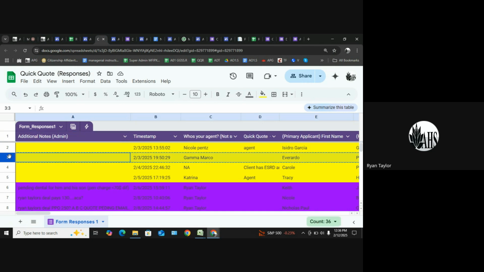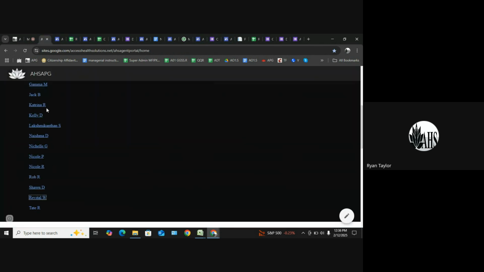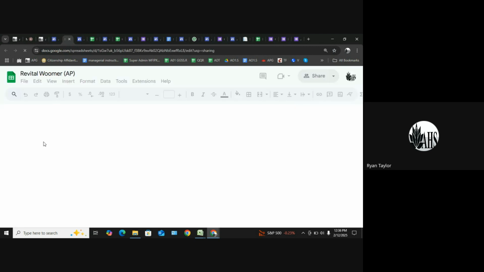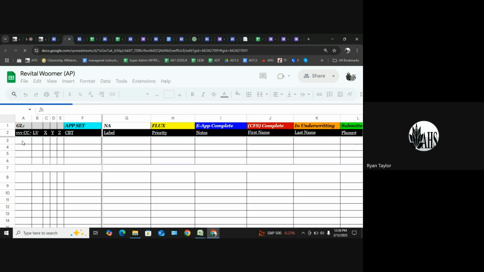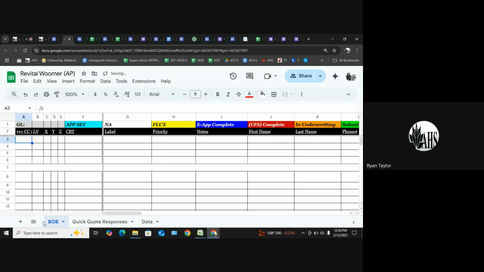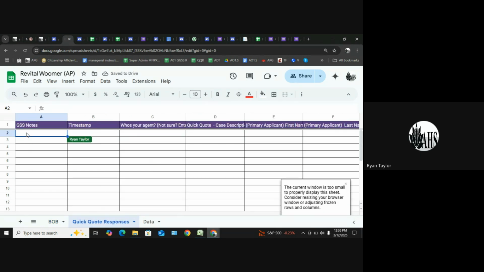And then you can just copy it, go into whoever the agent is that did the deal, open up their pipeline, and drop it in there. So you just go to their pipeline. I've already copied the full lead, and then I'll just paste it right in there. Or actually, no, that was the wrong place. This is their book of business. So I'll go to quick quote responses and I would paste it right here.